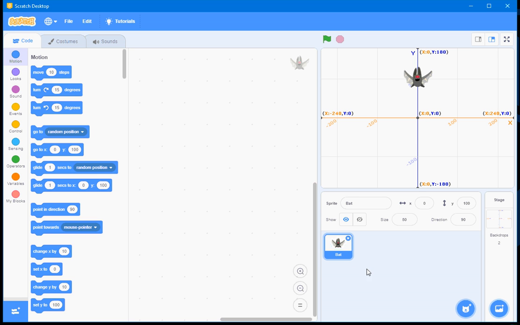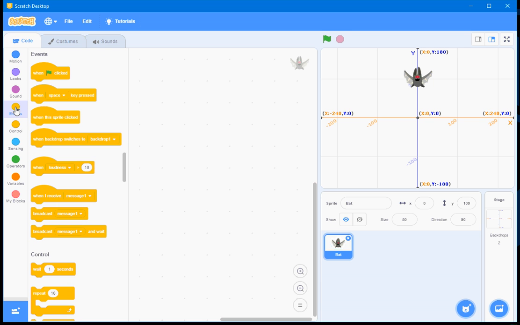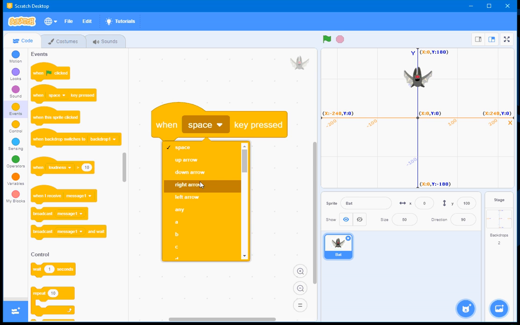So what I'm going to do is click on the Events button here in the far left, and I'm going to drag into this coding region here this block which says when space key is pressed. Except I'm going to click here on this drop down list and choose right arrow.